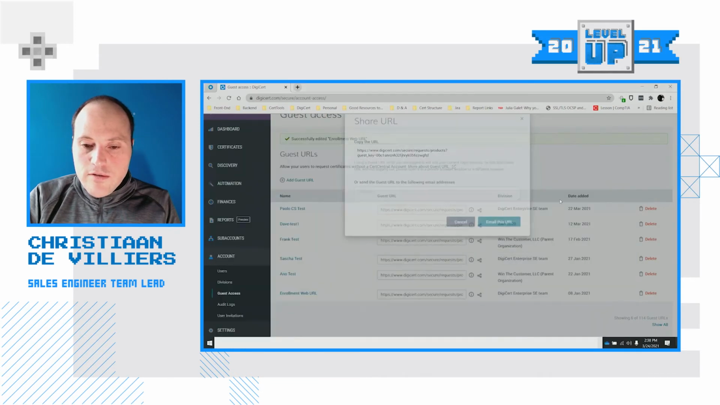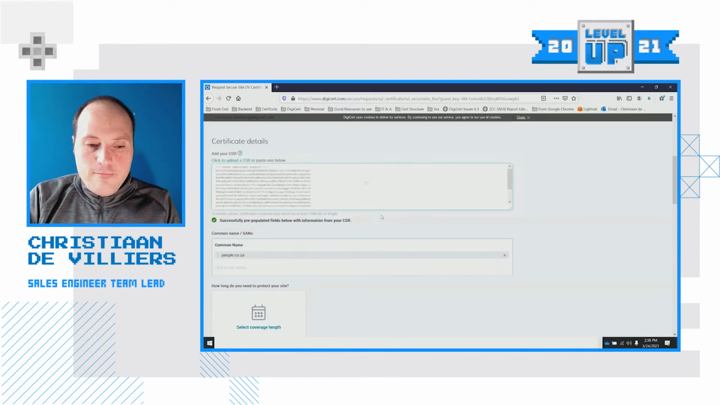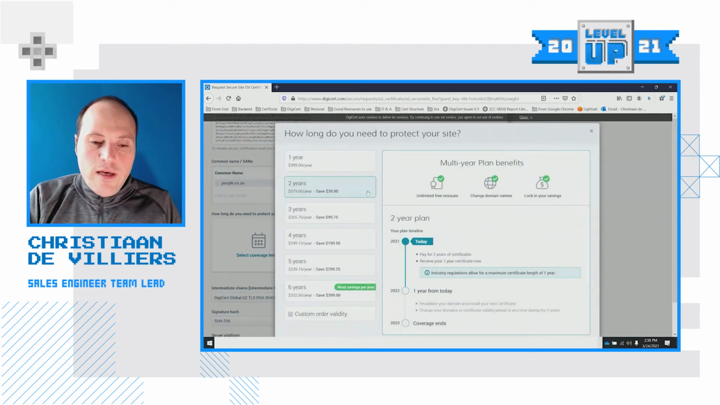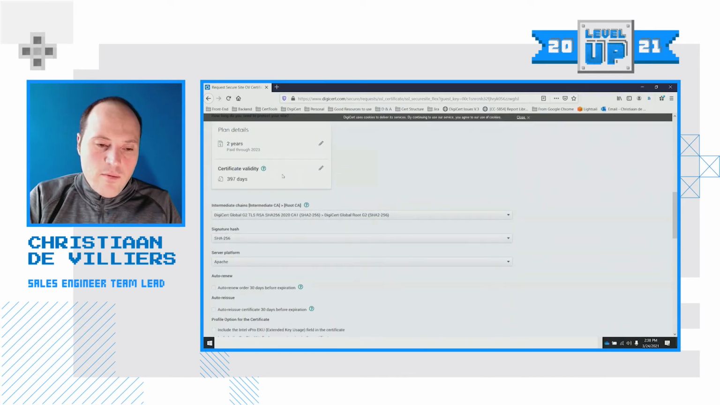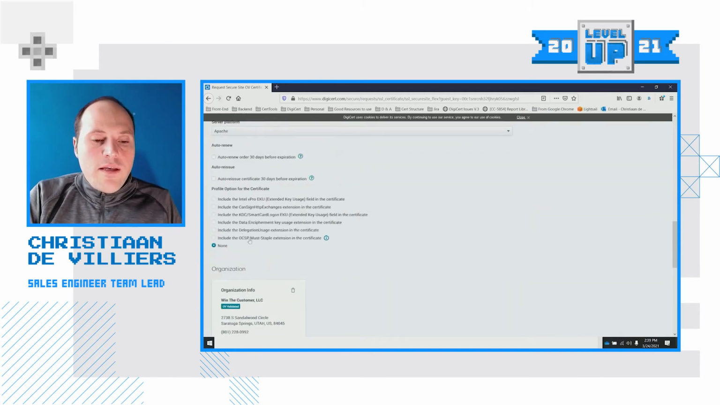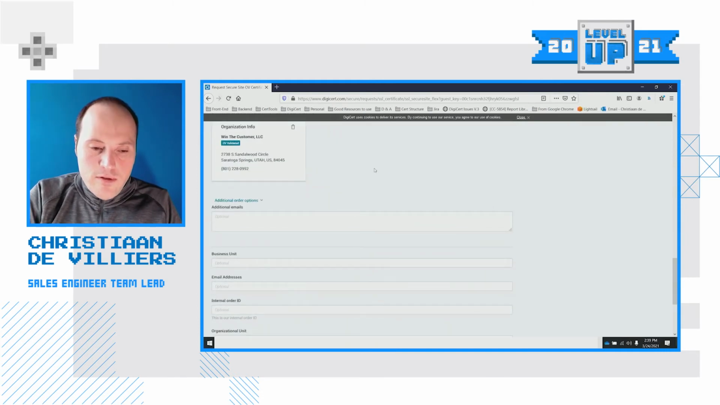I'm just going to grab the CSR. And we'll see I'm going to choose the domain name that I want a certificate for. Again, I can choose the coverage option that suits my needs. I can choose the issuing CA, the signature hash, the platform. Here are all of the different extended key usages that I spoke about in part one that can be added onto a certificate, and the organization that will be associated with the certificate.